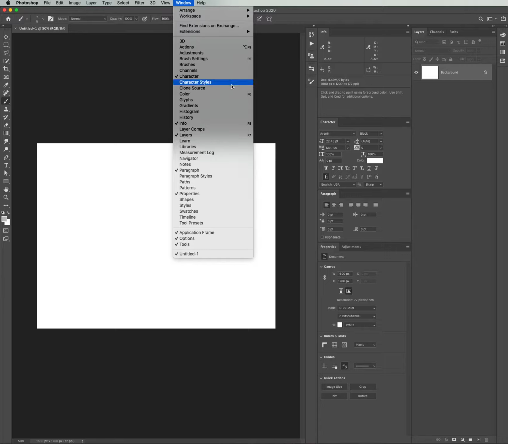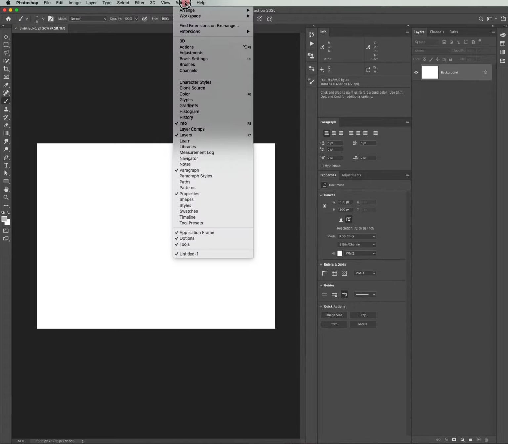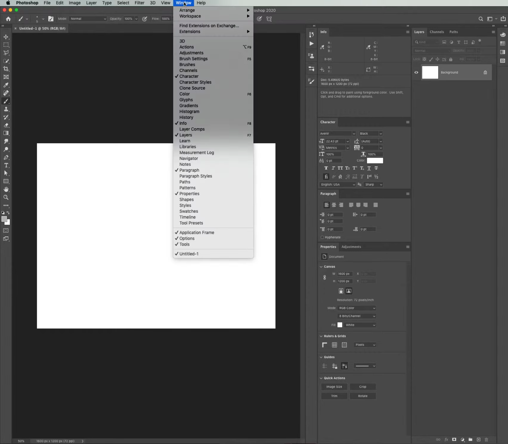So this is completely customizable. You can enable and disable any panel by clicking on one of these in the Window menu. So if I click on the character panel that is enabled, I will disable it. You see it disappeared over here, and the other panels have adjusted their position to make use of the newly available space. So let's go back here and turn that back on. There you have it.